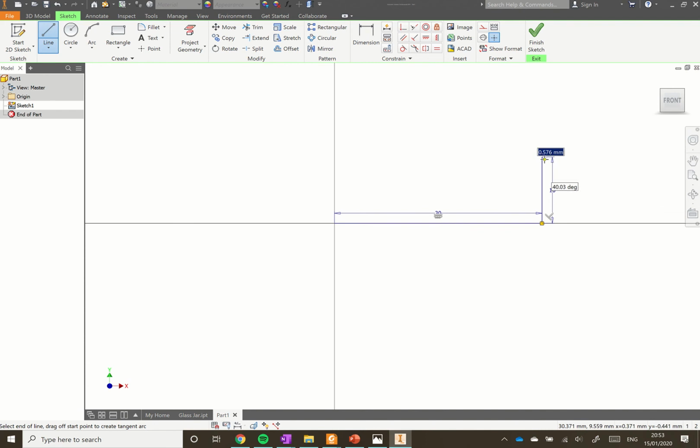Again, now, we want to go across to the right. So it's going to be perpendicular again to the last line. And this time we want it to be 2, so we can just type in 2 there, press enter again. Now we want to go straight down. Again, it's going to be perpendicular, so we've got that symbol appearing. And we want this to be 12, so we can type in 12, press enter.